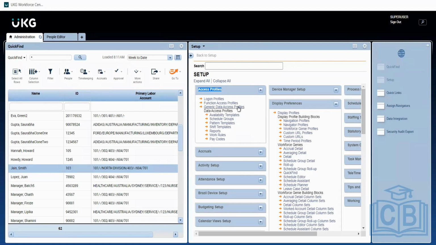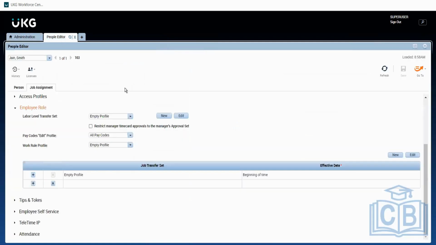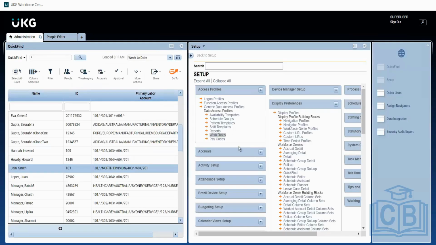After pay policies and accruals, the next item will be access profile, and next to that will be display preferences. So here is where we will create the pay code access profile and work rule access profile. It's like a folder. All the pay codes we will create in pay policies, then after that, we will go to this access profile and pay code access profile.